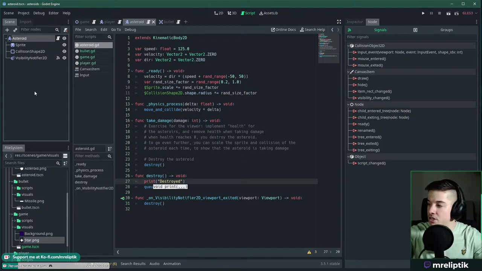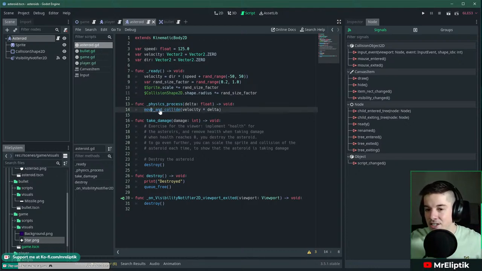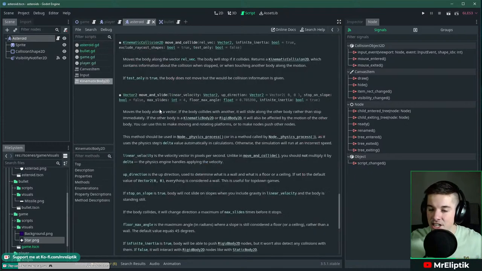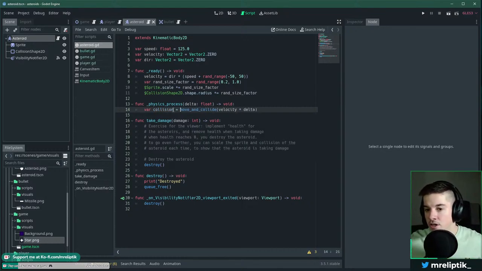To make things a bit more interesting again, we can make it so that when the asteroids are colliding, they change direction. I think this can be more interesting. So under the physics process right now, you have move and collide. And if you hold control and click on it, you can see that move and collide is actually giving you a kinematic collision 2D. And this thing has a bunch of information on the collision that just happened. Okay? So we can actually grab the collision. So var collision is equal to move and collide.